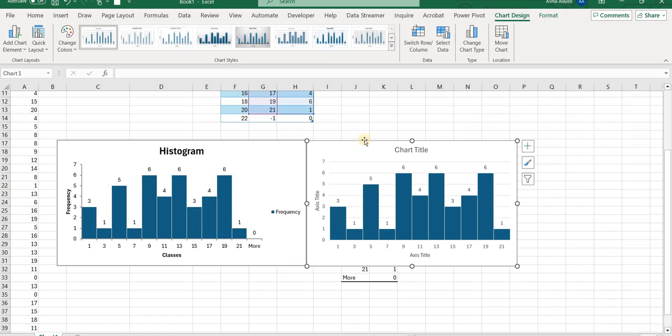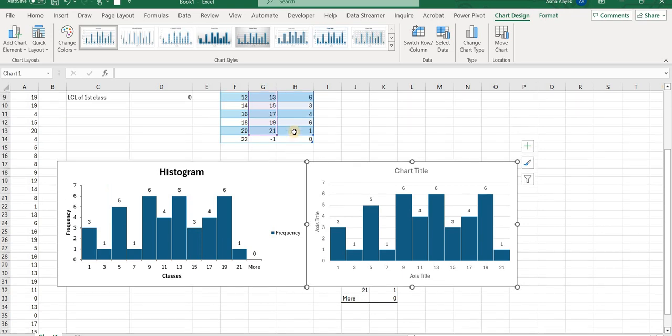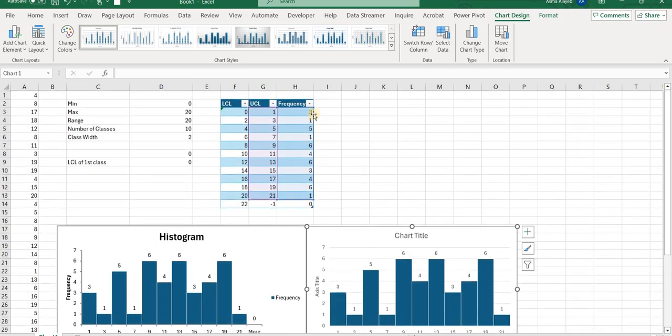So that is how you're going to create the histogram and find the frequencies manually and using the data analysis tool. I hope this was helpful, and I will see you in a different video.